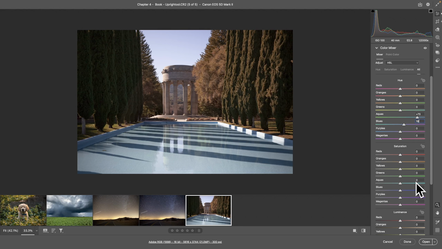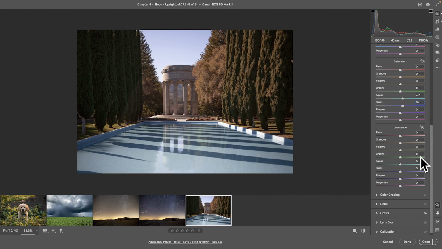In saturation, let's bump both of those up by 10. So aqua and blue can both go up by 10. And then luminance, honestly, the sky in here would look better a little darker. So let's go over to luminance and do -10 and -10.